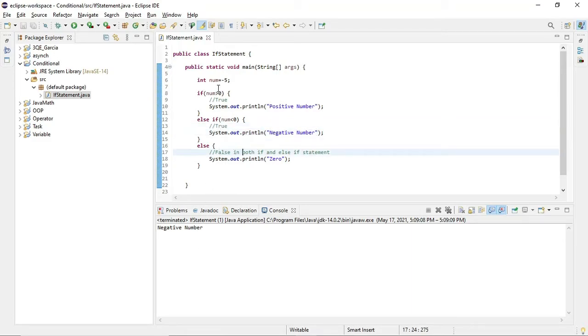Then, what if I make this 0? So, obviously, our answer is 0. Why? Num is not greater than 0. Num is not less than 0. Because num is equal to 0. So, it is false for both this and this. That's why it automatically goes to else. So, the answer will be 0. So, we can also do it this way. Let's add an else if condition num is equal to 0.